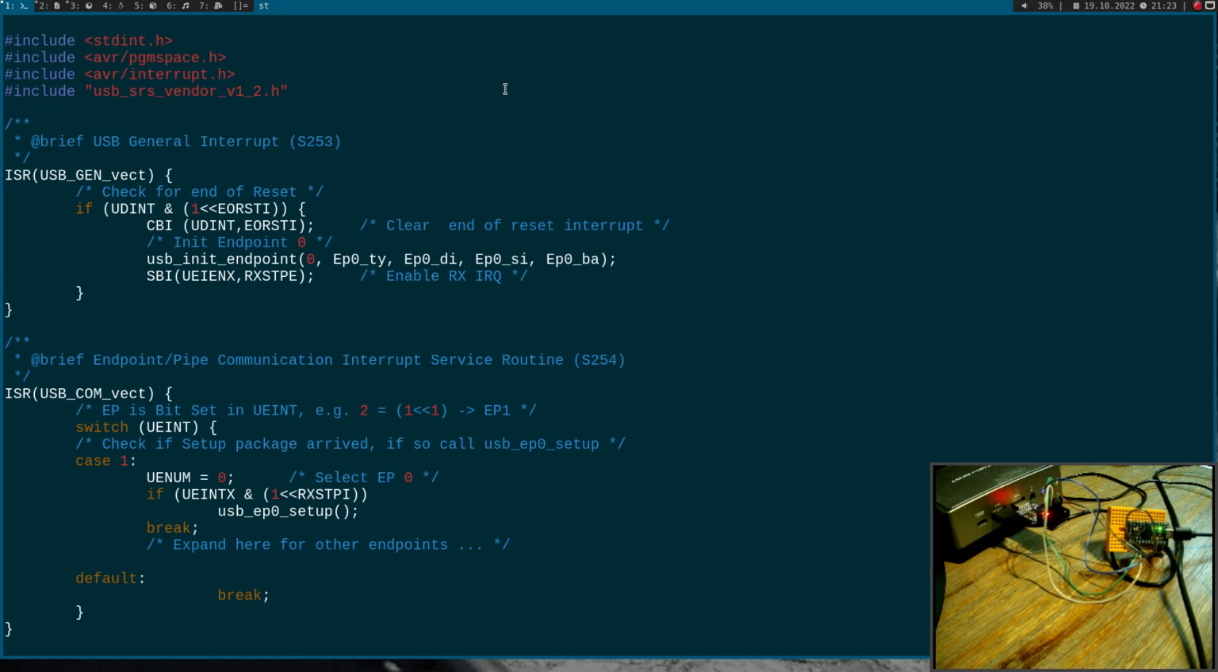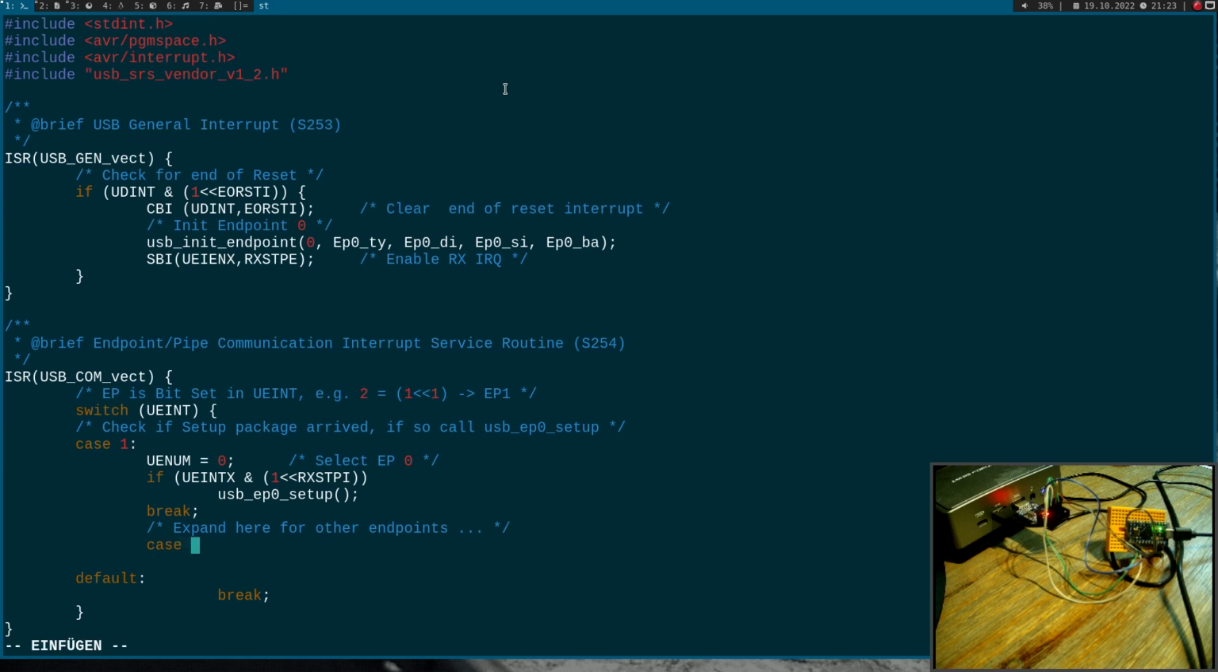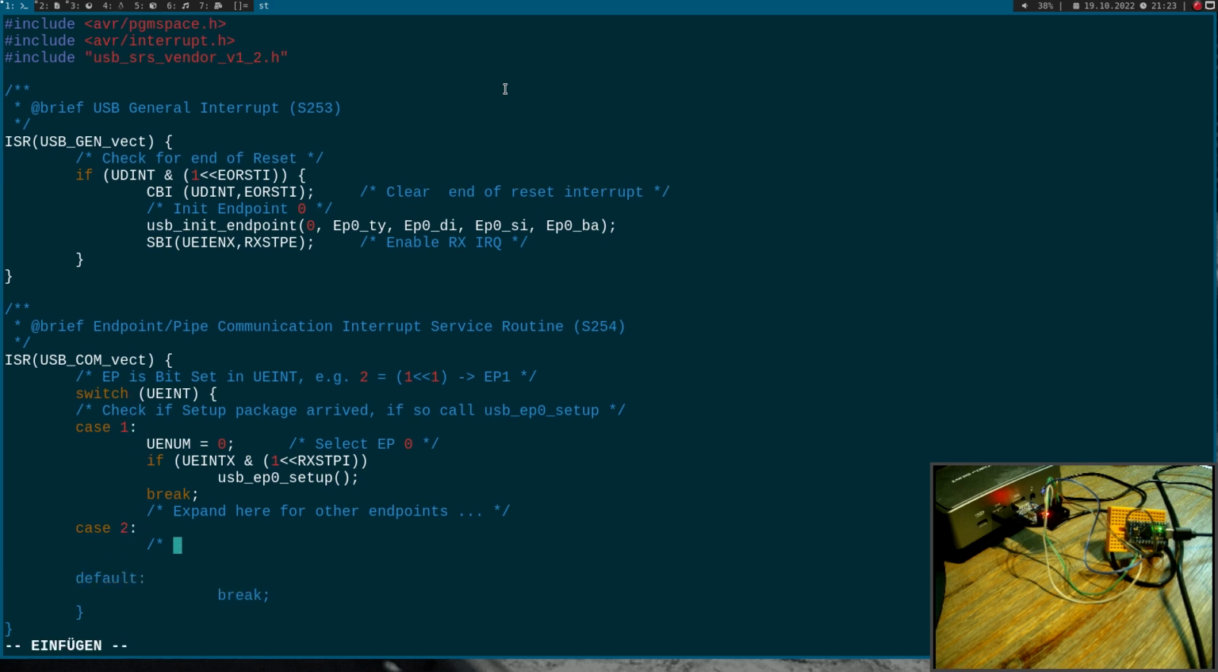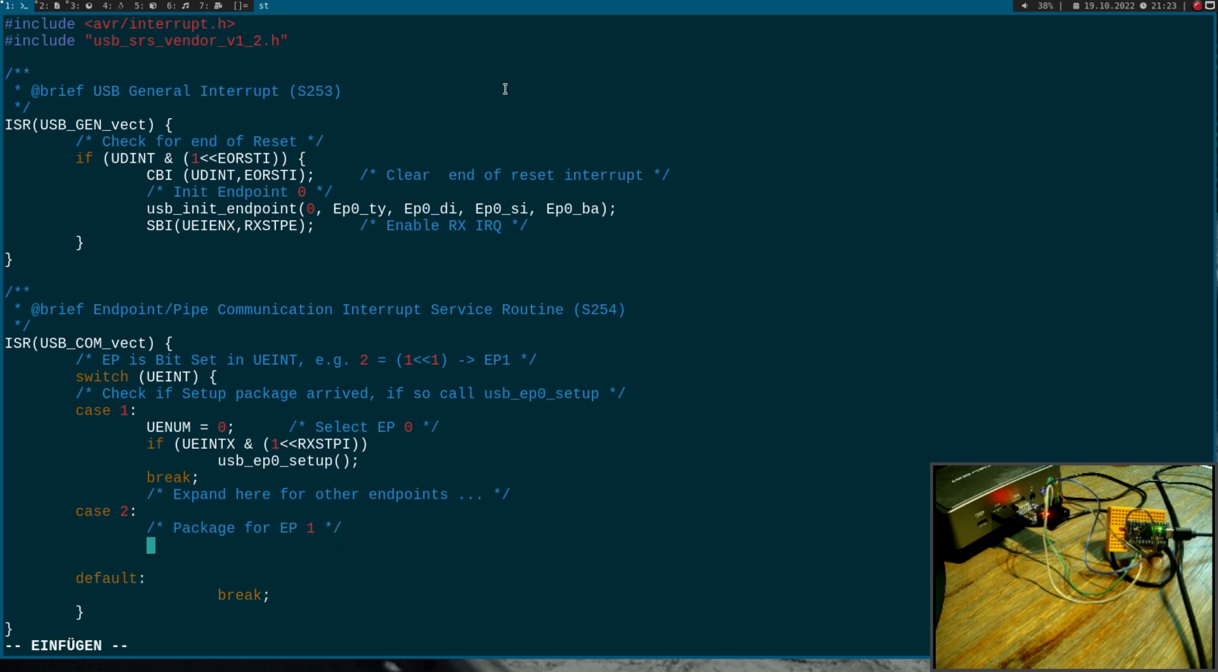If you had additional interrupts, for example, if the value is set to 2, we have a package for endpoint 1. If it's 4, we have a packet for endpoint 2, and so on and so forth. But here I have only implemented endpoint 0, because I don't need anything more for a simple hello world USB device.